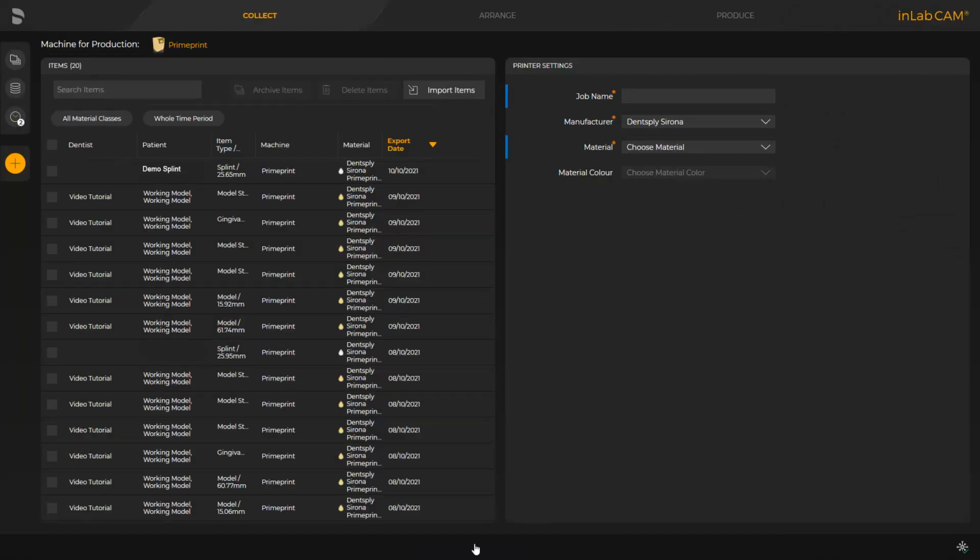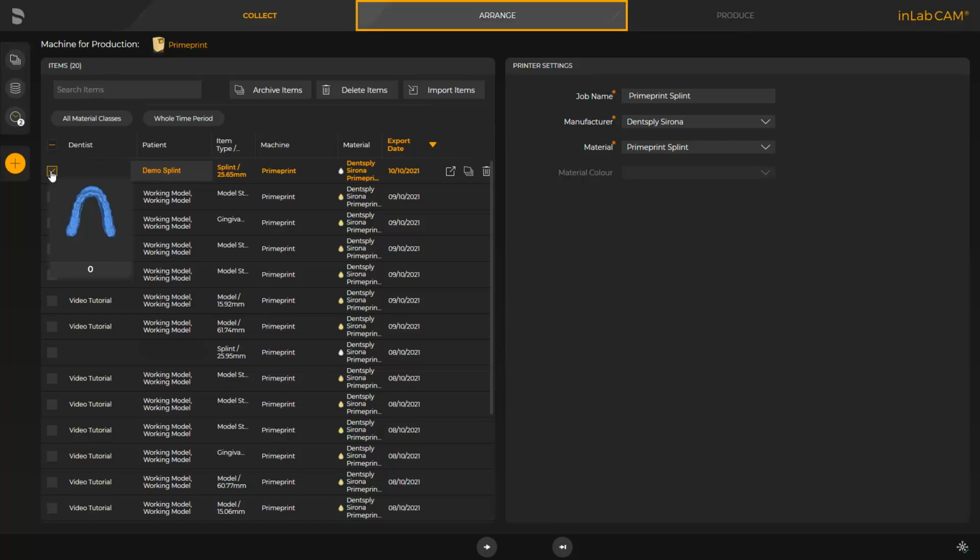When the inLab CAM software is opened, all cases previously transmitted are displayed. We select our splint and can either select the so-called fast track by tapping the double arrow, or we can switch to the next phase, the Arrange phase. Fast track will take you directly to the last phase, Produce. In this case, the inLab CAM software automatically positions and orients the print object on the build plate and also defines the support structure automatically.